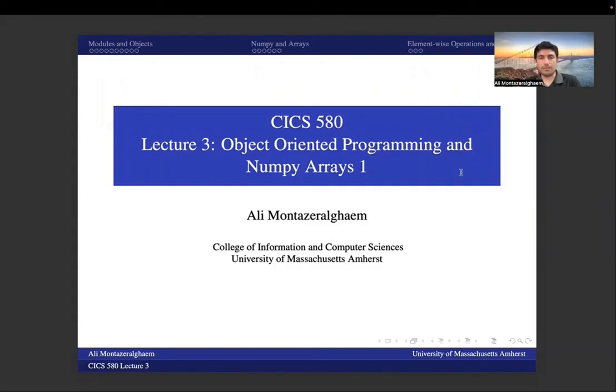And today in this lecture, I will finish basic concepts in Python programming by introducing object-oriented programming. And I will talk about the NumPy array, which is a useful module for working with matrices and vectors in Python in an efficient way.